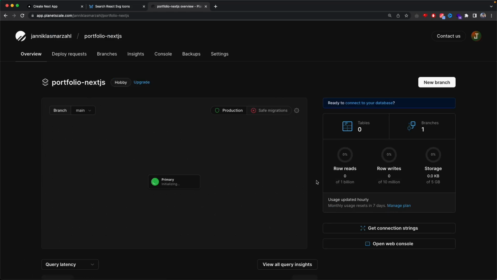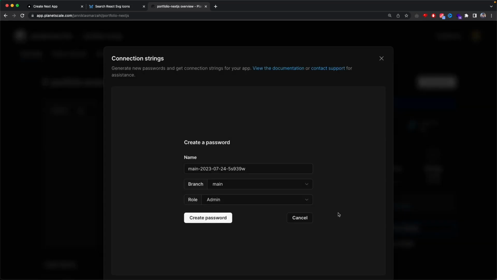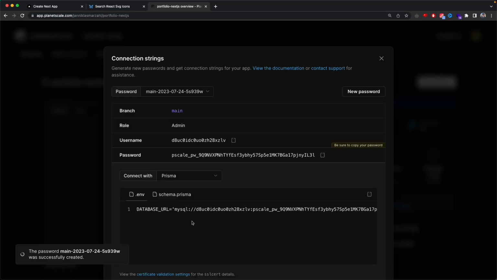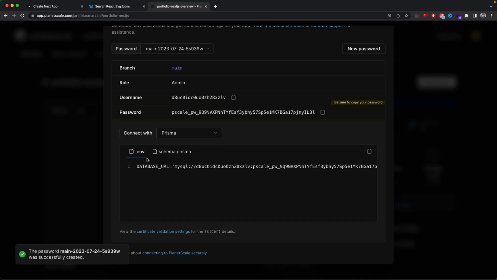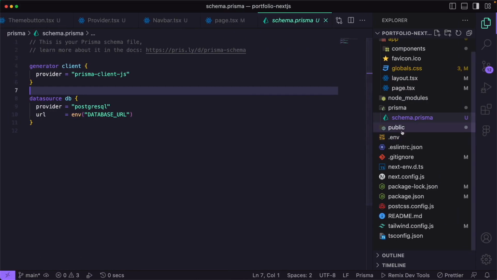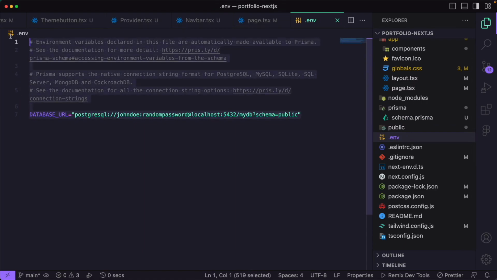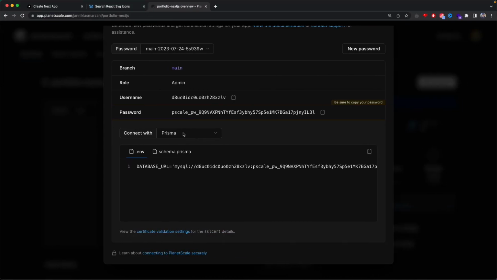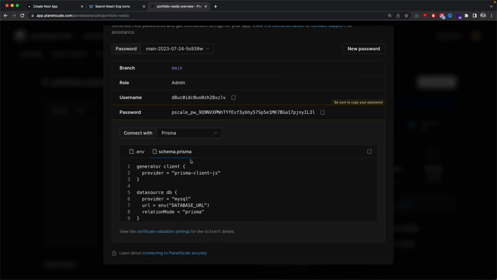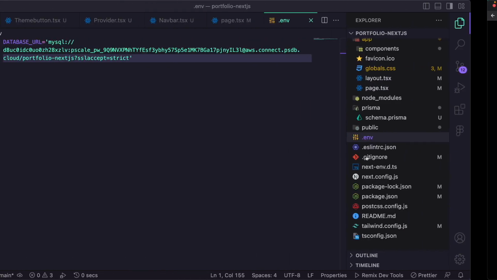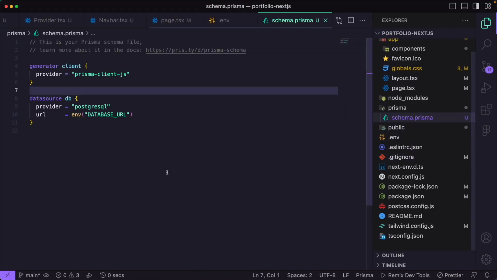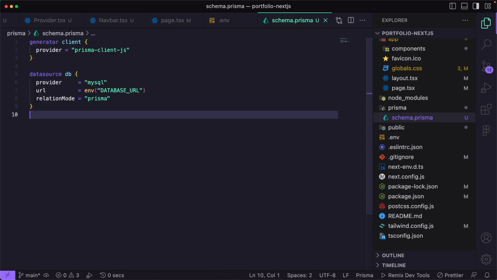So as you see, PlanetScale has done initializing. So let me click on get connection strings and let's click on create password right here. Right here, it has now created a database URL for us, I'm sorry. So let me copy that right now. Let's go back. Let's open the .env and let's paste it inside of here. If I now go back right here, I can click on schema.prisma and let me also copy that. And let's go to our schema.prisma right here. Let me paste that inside of here.